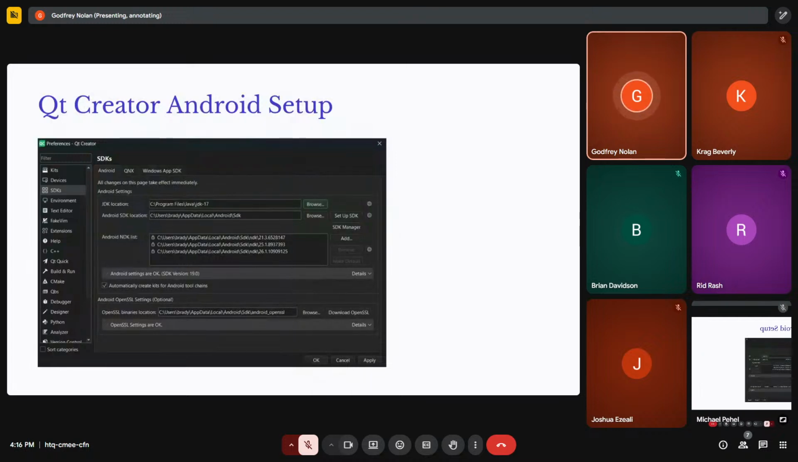Open Qt Creator, and then basically go to Edit Preferences. We're going to do that first. So what we're going to do is set up our Android environment within Qt. We haven't opened any files yet. We've just gone Edit Preferences. We want to make sure that we set the JDK location to point at our JDK 17 directory. And then typically it'll pick up what your SDK is here, but you want to make sure that it's pointing wherever you have installed your Android SDK.